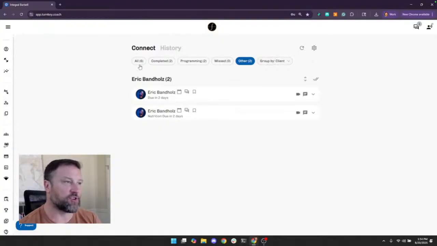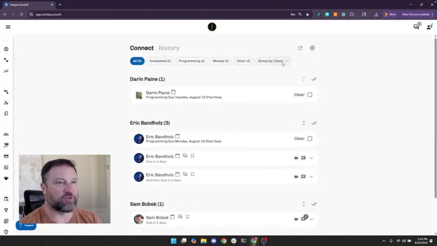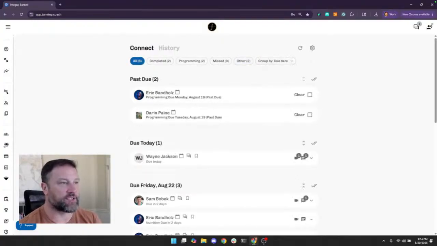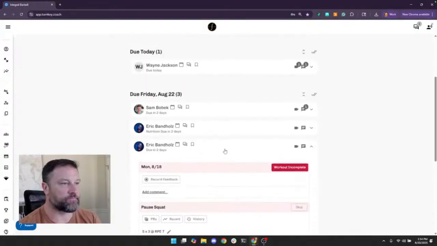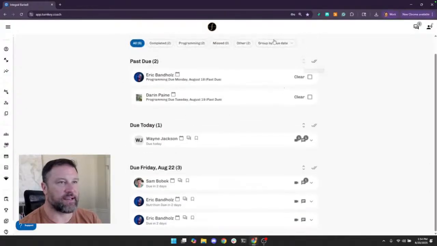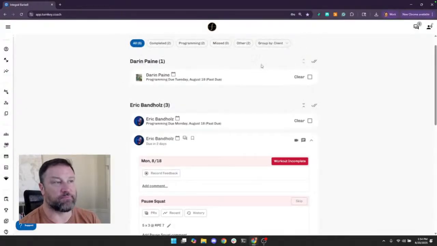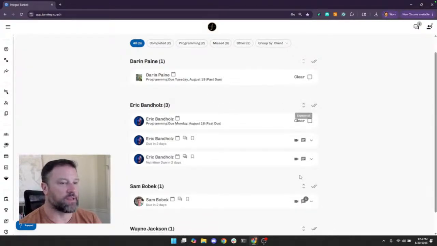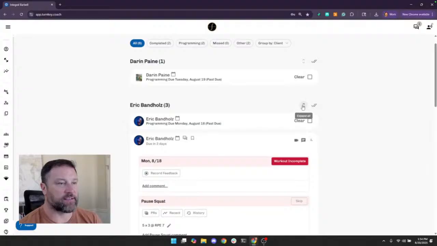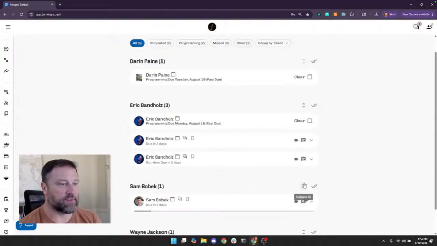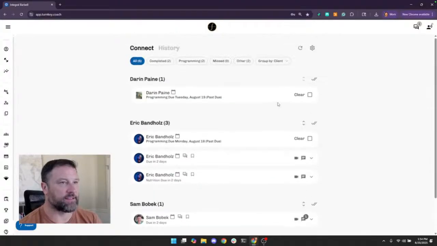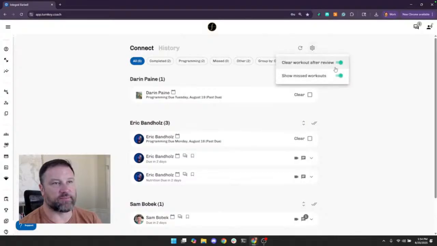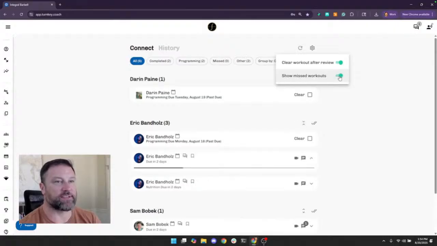And then I can also have a control here to group by due date, so I can just see when they're all due. And I can also group by client, which is my preference because I like to work one client at a time. I can expand all of the workouts or collapse them. And I can also adjust some settings, which include clearing the workout after review and showing missed workouts. So if I don't want to see missed workouts, I can hide those.